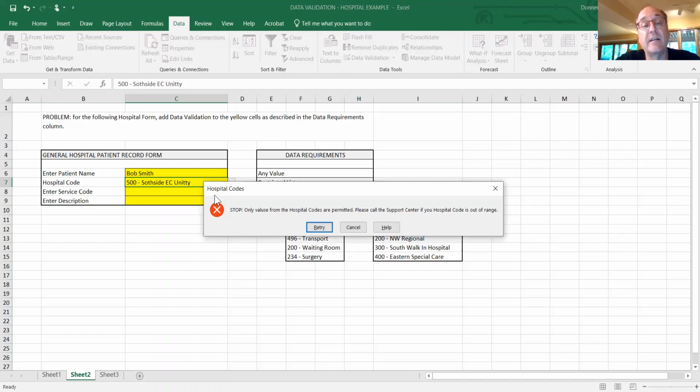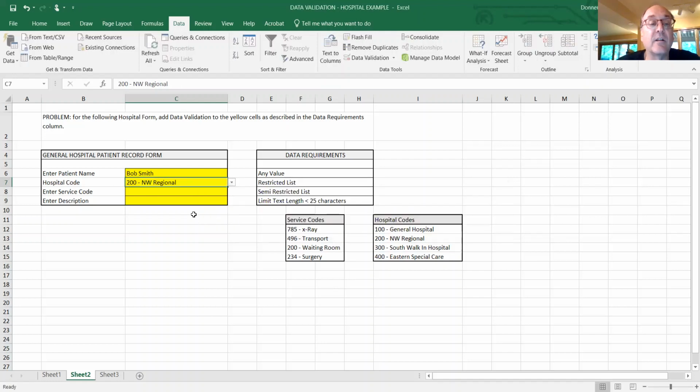It rejected it. Right, the title of it was hospital codes, the warning message, and we put in here stop, right? Only, I misspelled here, right? Only valid information is accepted. So we could retry, but we could hit cancel, and it'll go back to where we were on that list. So there you go. That's restricting that line item to this list and only to this list that's available for hospital codes.